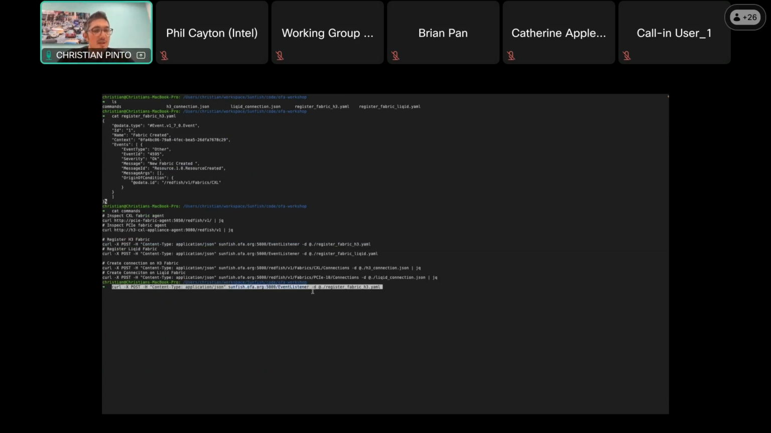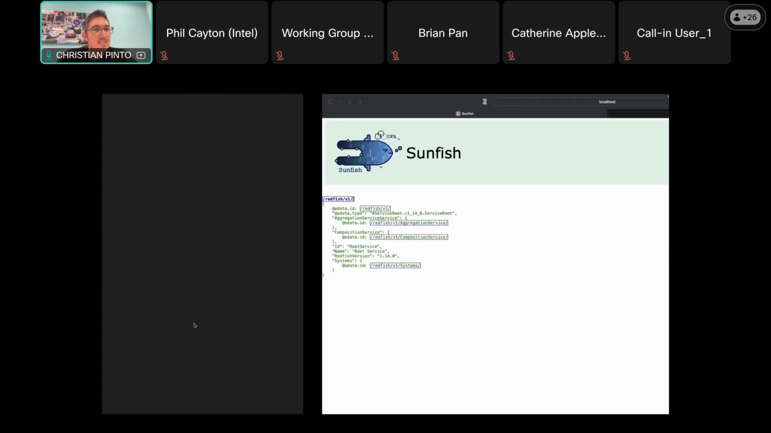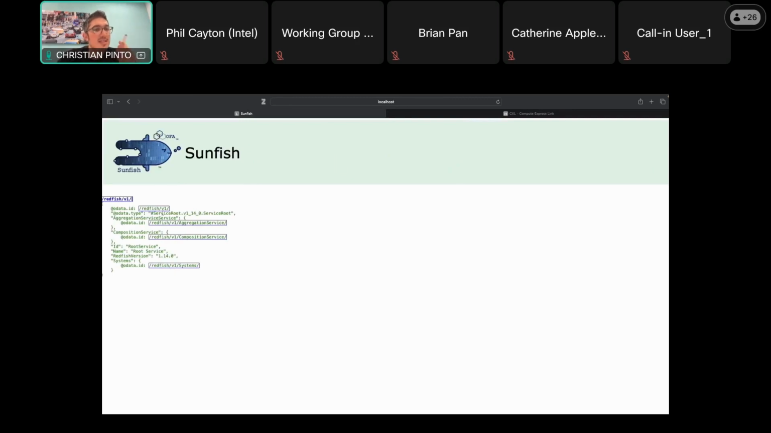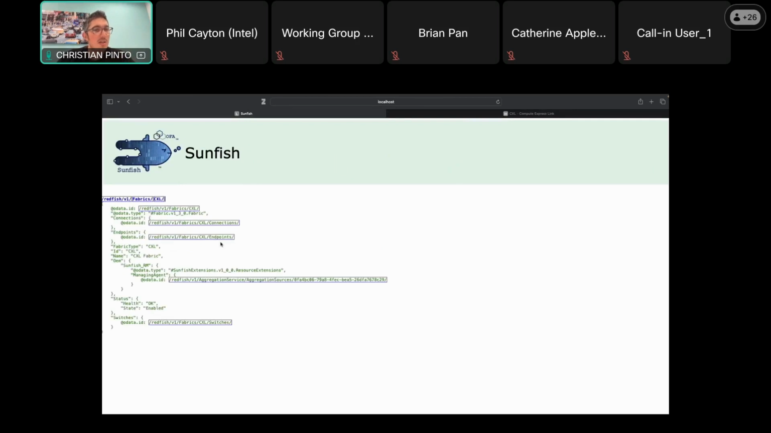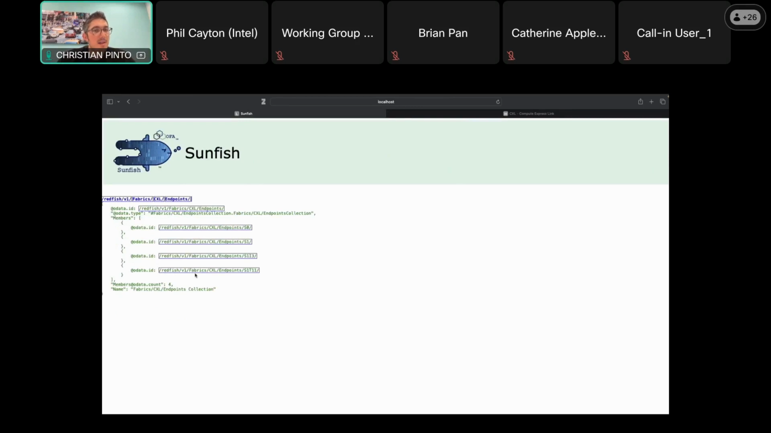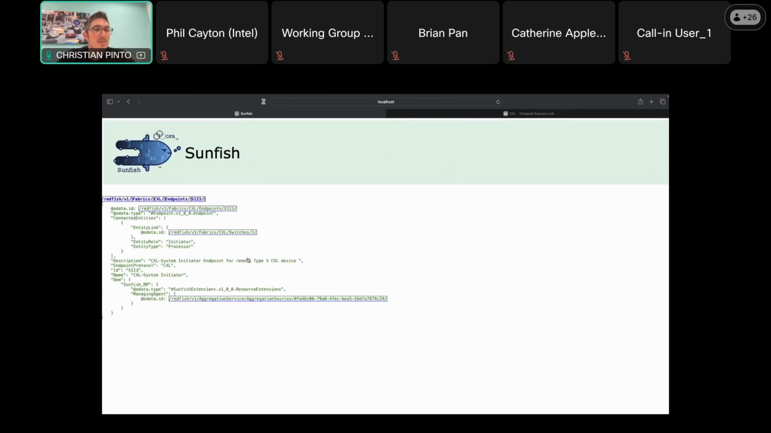One other thing that I want to mention here is that this would be done automatically by the agent. Normally, I'm doing it here manually in the demo because I want to show what the agent does for registering. So the agent sent the event to Sunfish, and Sunfish started the crawl process where it found, okay, this agent does a fabric. So now in Sunfish, you see a new fabric, which is a CXL fabric with a number of endpoints.